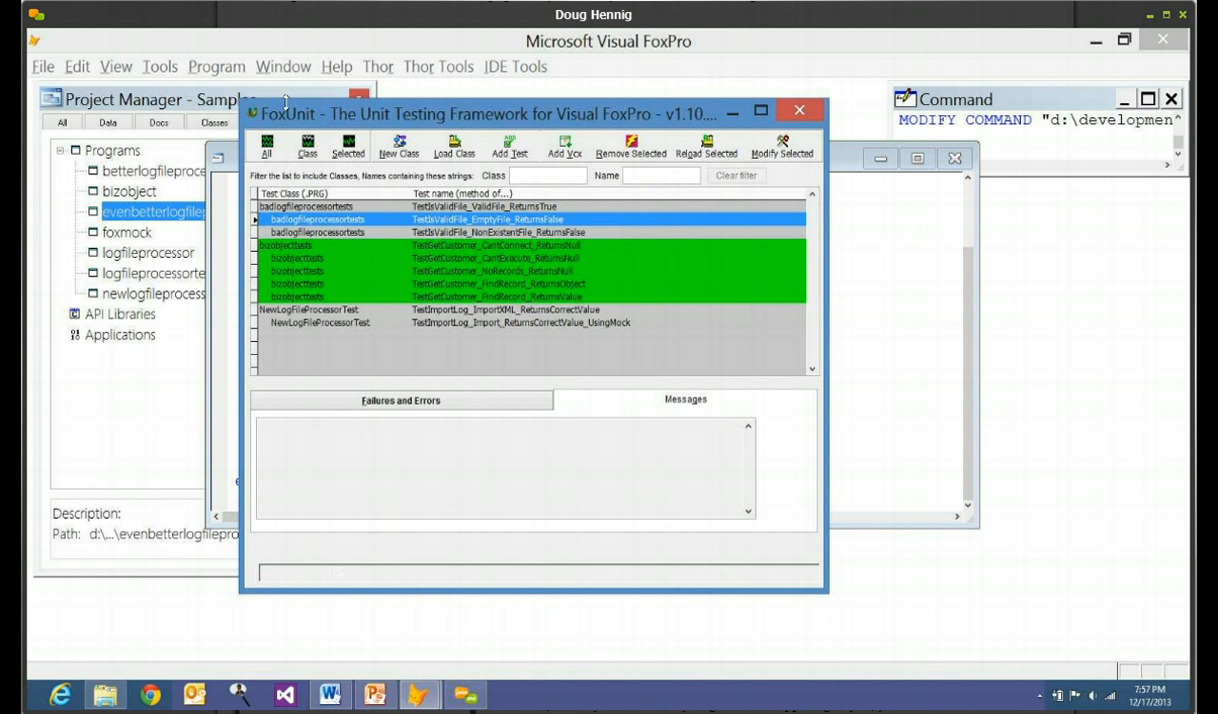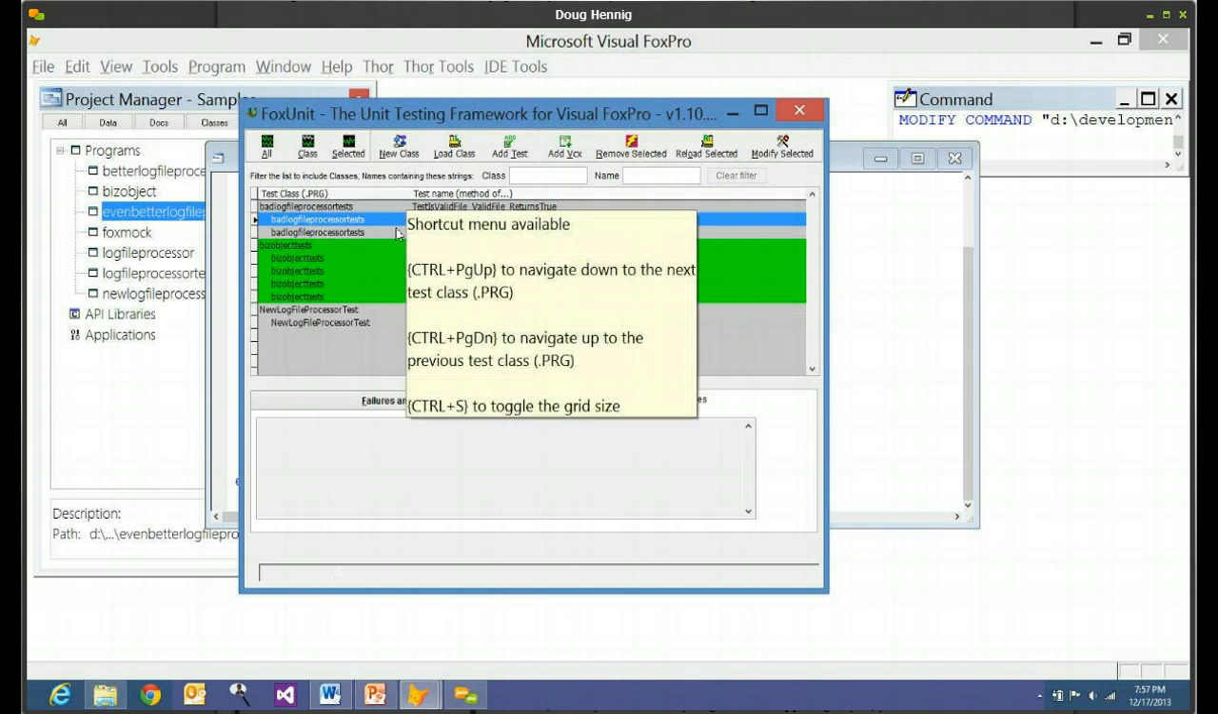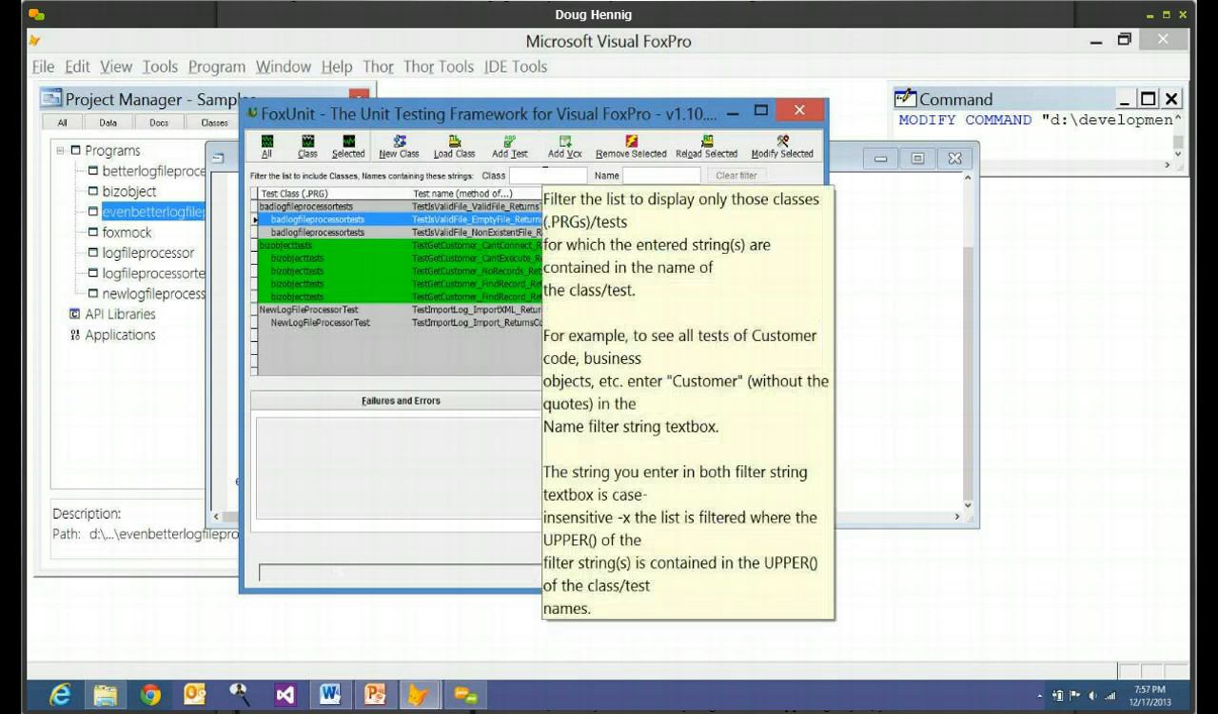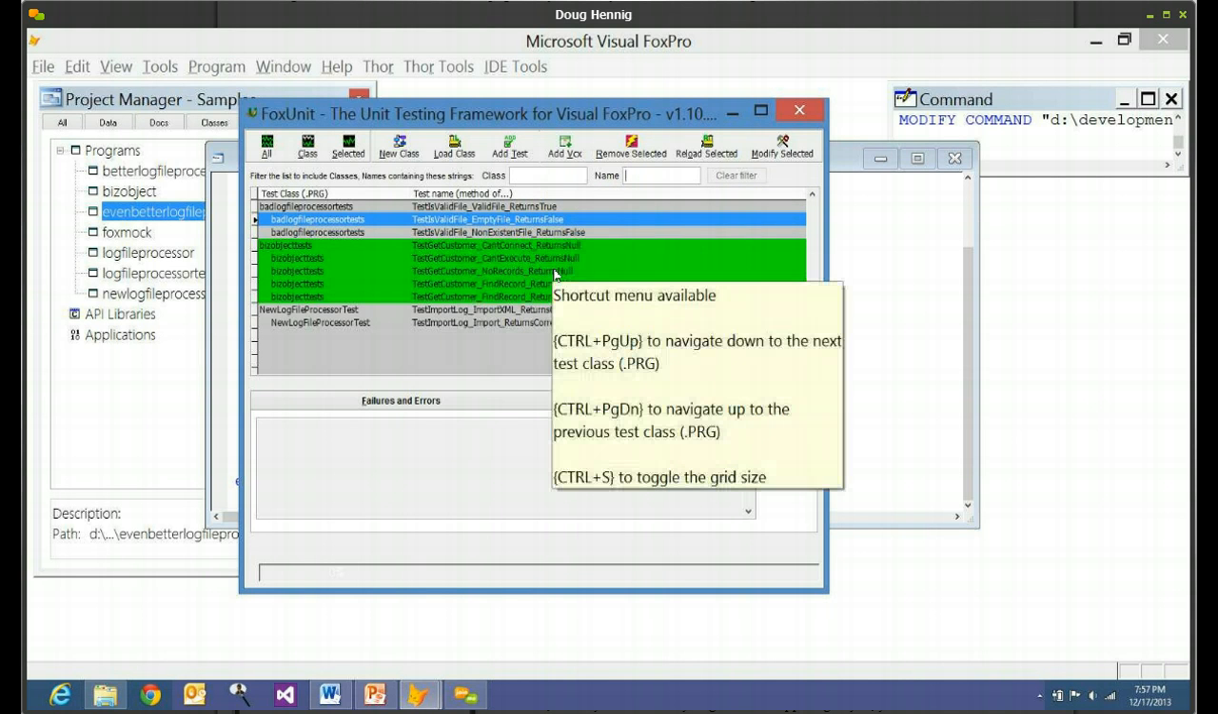It has across the top a toolbar of buttons. These ones over at the left here are for running tests. These ones here are for managing tests. For example, creating a new test class, loading an existing class, adding a new test to an existing class, removing tests and modifying tests, and so on. You can also do some searching. So for example, if you have a lot of tests, you can do some filtering by typing in the class name or the name of a test, and then it'll filter the list so you only see those tests.